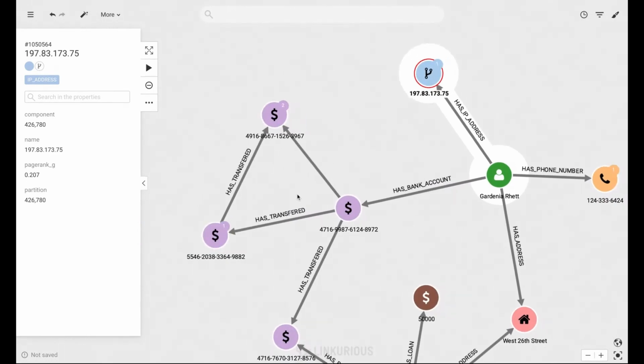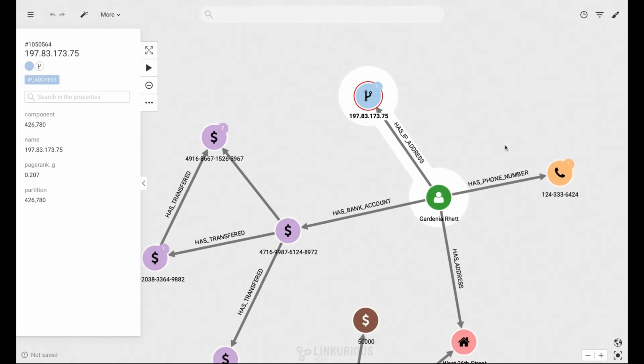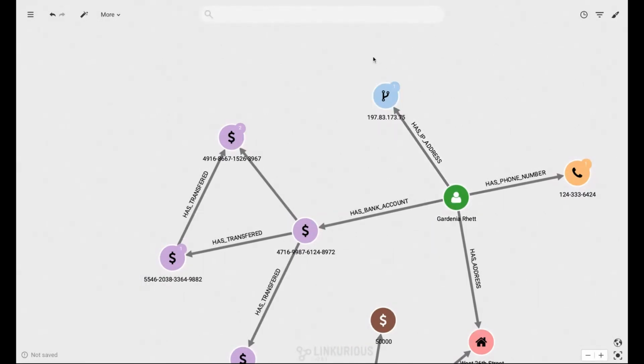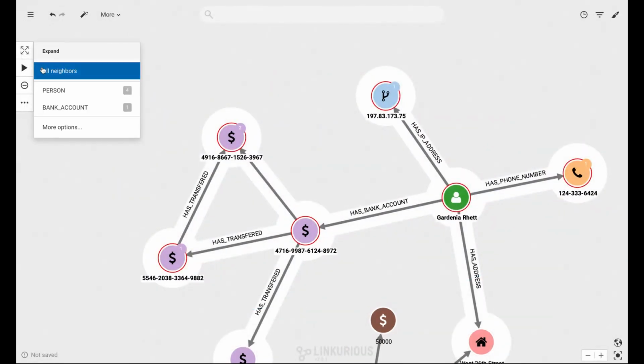So I have two questions in my mind at this stage of the investigation. Who are the owners of these two bank accounts? And basically, who shares the same pieces of personal information with Gardenia, like the IP address and phone number? To find out the answer to these two questions, I can just quickly select this group of nodes that I want to further investigate, and then get the information quickly.